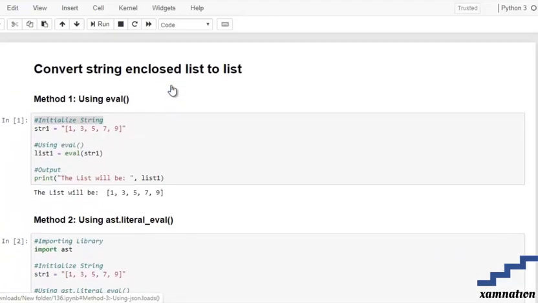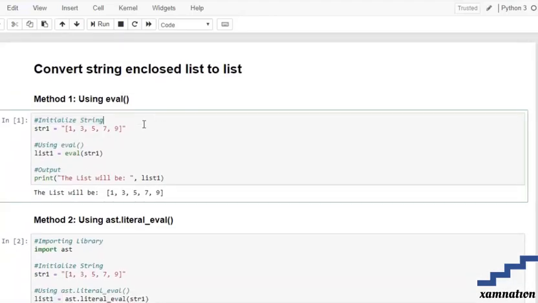Let's start with the first method, that is by using the eval method. First we are going to initialize our string, and after that we are going to use eval, in which we pass the iterable as string1, and we are storing it into list1, and we have it as an output.